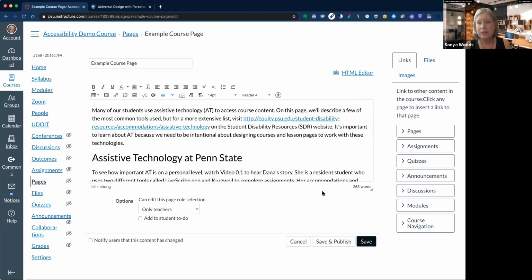Did we have a question about if you add an image to a page?